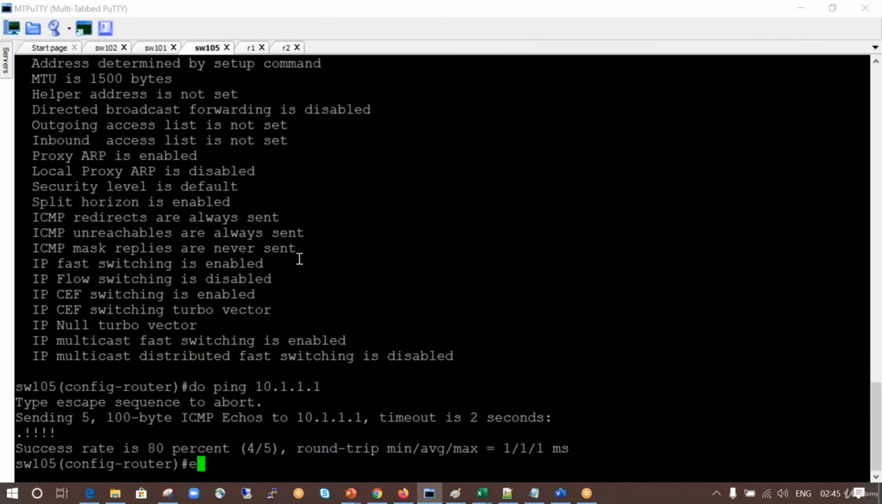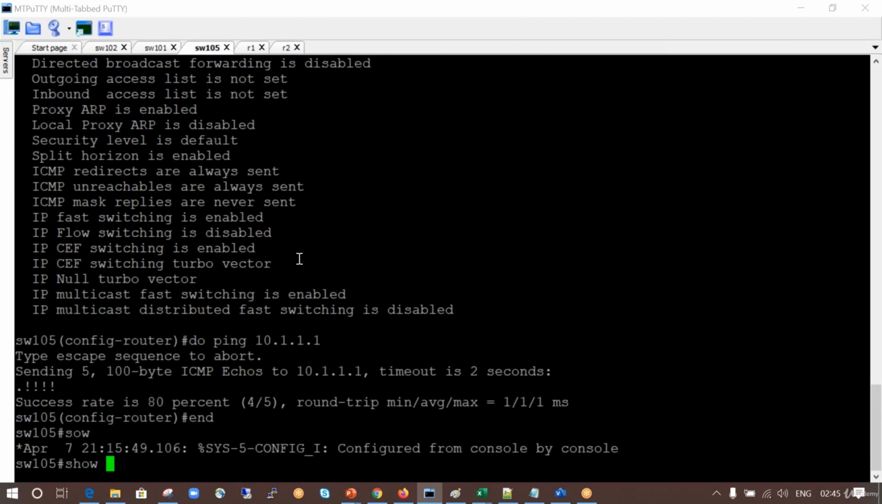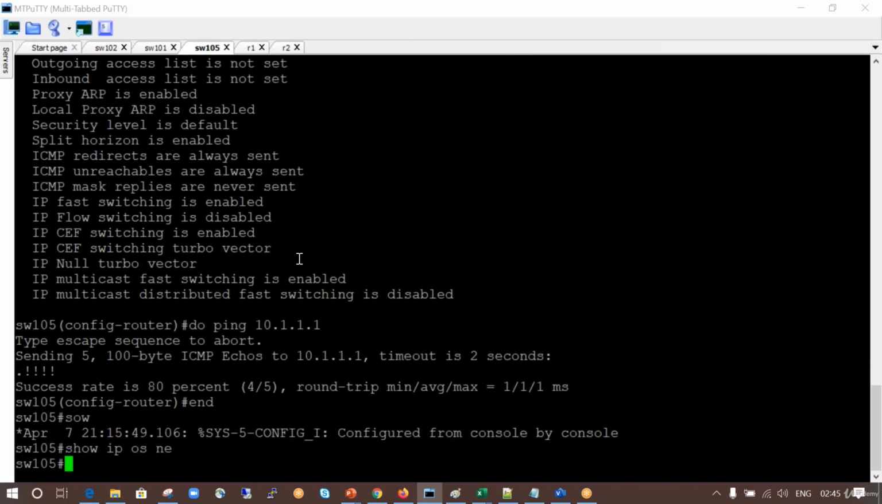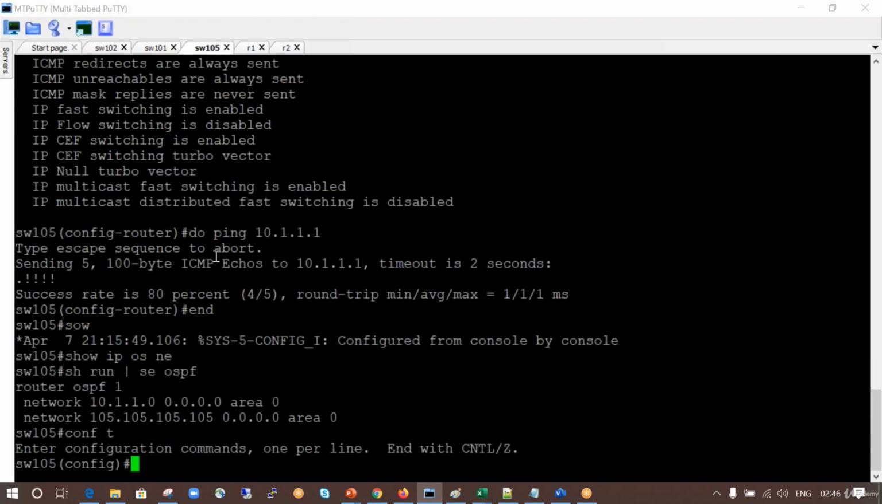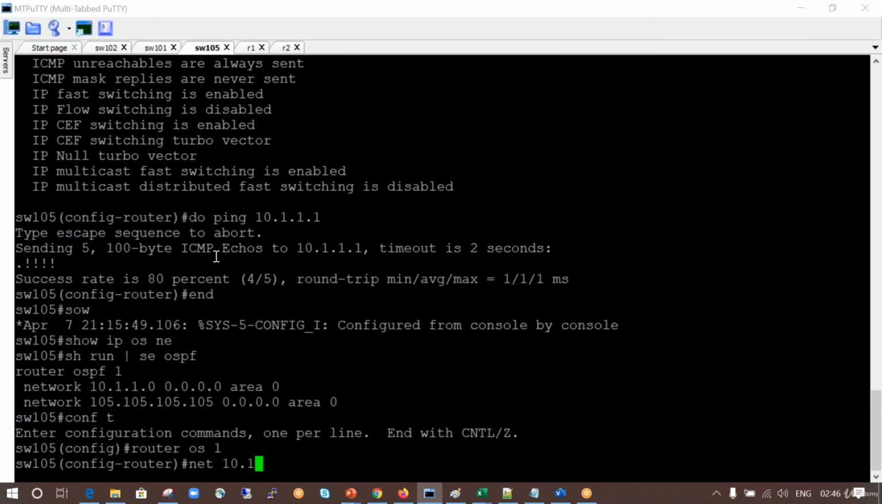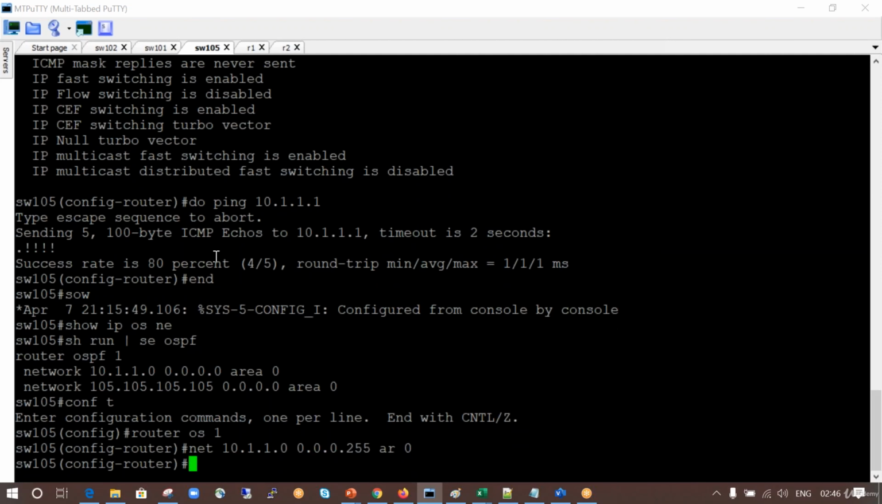If we go and check show ip ospf neighbor and show run section ospf, here you can see that I have this network inside area 0, and then I have my loopback network, but still I can see that they are not forming the neighbor relationship. So now what I'll do is go here and make this network 10.1.1.0 in area 0, and then I'll remove this network statement.